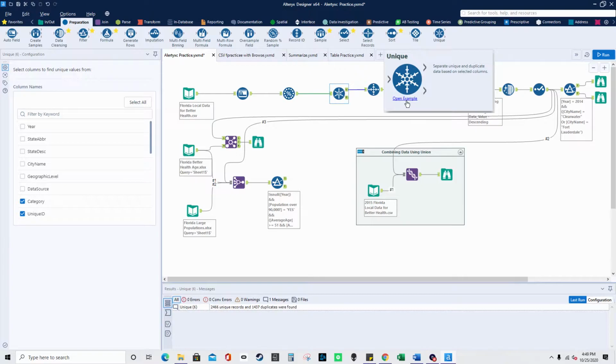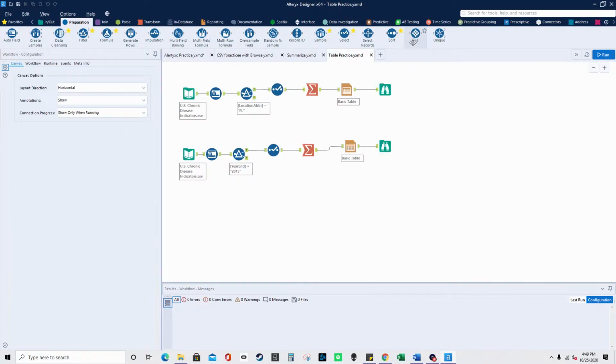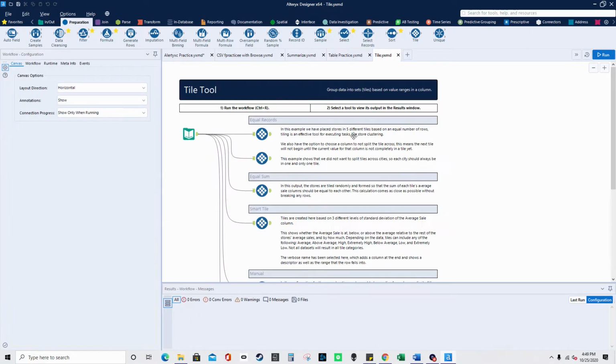If you click on any of the tools and open the example, they actually have descriptions of the tools, so you can read a little bit more about each of them if you want to. It just opens up a workflow. You close the workflow, and you can just keep opening the examples and reading about each of the different tools.